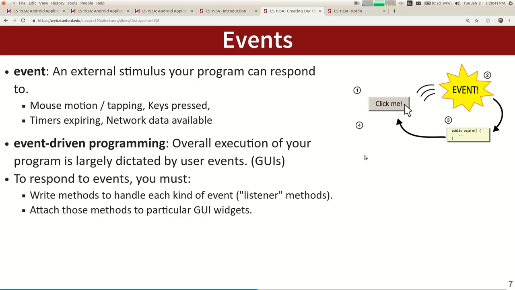Most of the code of an Android app is what you would call event-driven code. You don't really have a main function or main method that runs. You just have little functions that execute in response to events. And you have to think about what functions you want to respond to what events. And that constitutes the code of your app, basically.